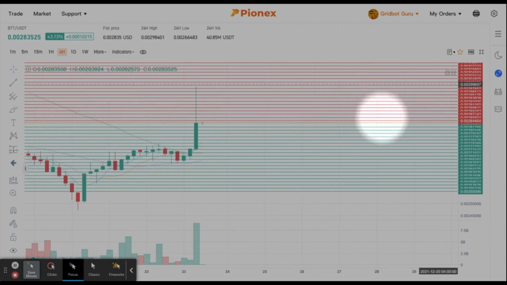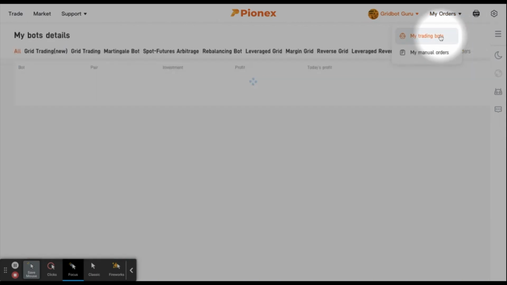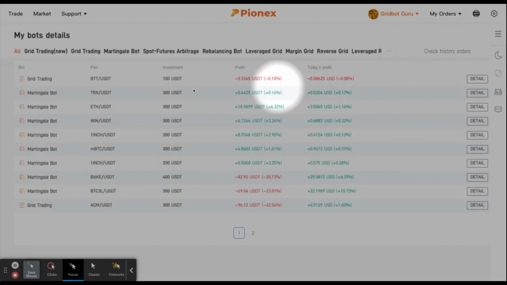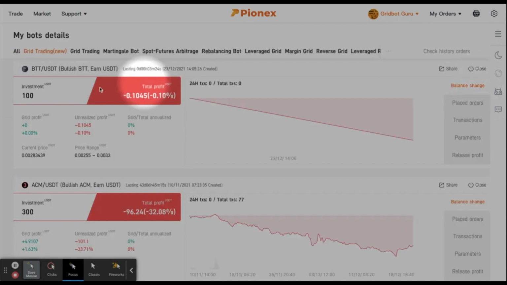Now let's go to the My Orders page, and I want to show you this is where we're at. So this is my BTT USDT. I can click on details here. And currently right now, my total profit is, I'm down 10 cents. I have an unrealized profit, now it's changed, of negative 5 cents. I have not made any transactions. When you make a transaction, you're going to see it on this grid profit area.